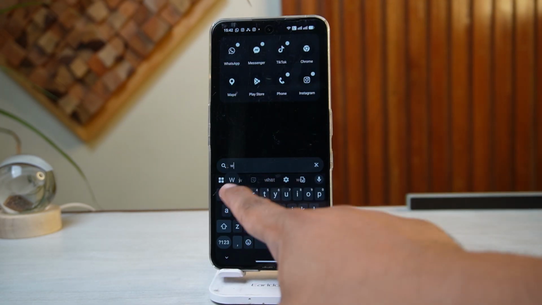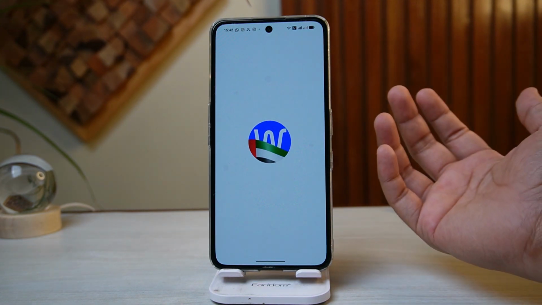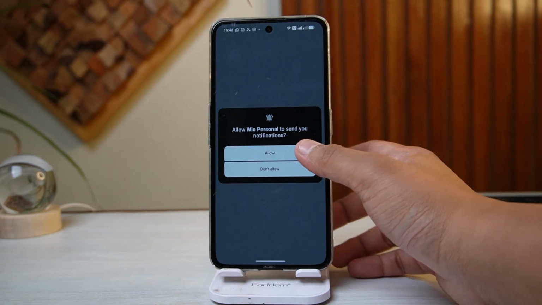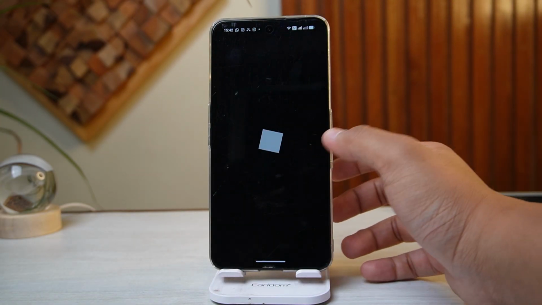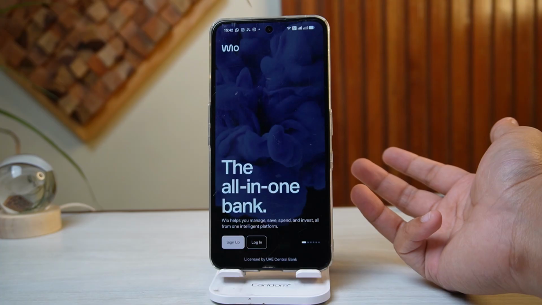If the issue still persists, what you must do is open up the Wio app on your device and make sure that you have verified all the details that are required. Also make sure that the number that you're trying to open your account with is still active and verified.